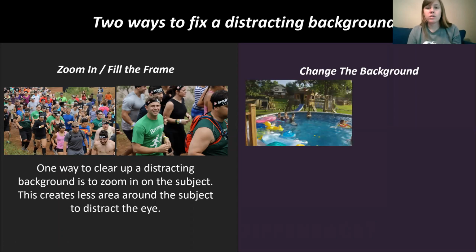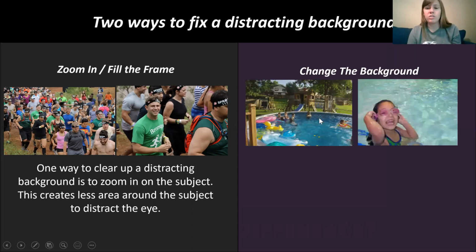Or you can change the background. So this one I zoomed in, this one you can change it. If you're trying to capture that they're having fun in the pool, this gives you a big picture, but this is going to zero in on just that little girl. The photographer in this one got a different angle and used just the pool as the background, the water, and this one just has the whole backyard and even someone else's house as a background.